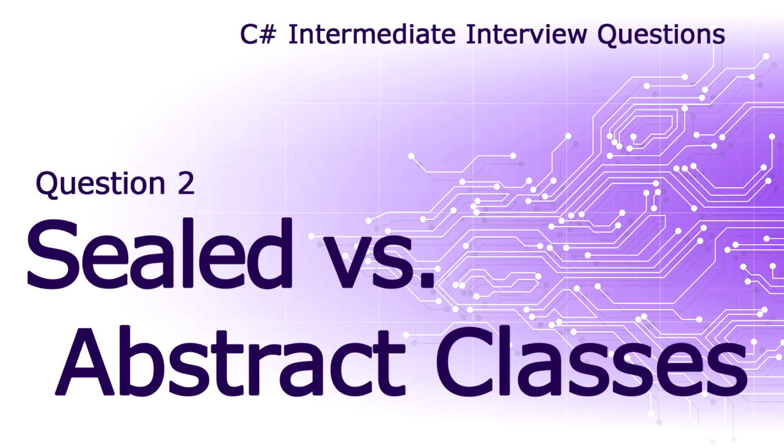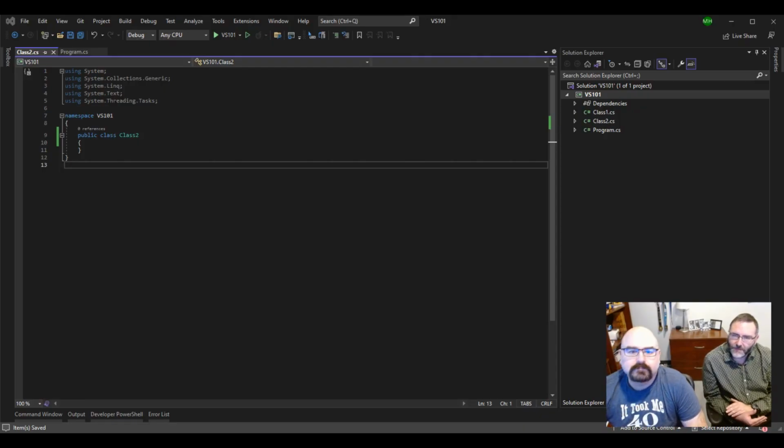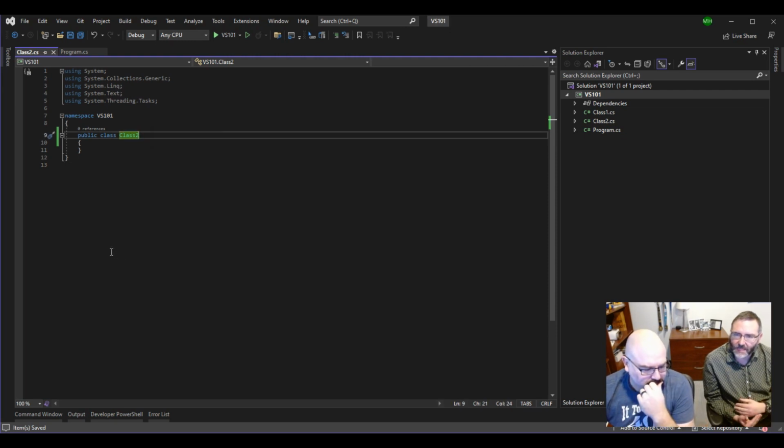Okay, so what is an abstract class and what is a sealed class? These two are polar opposites of each other. Like the last video, you make a static class or a sealed class just by putting that keyword in front of the word class. But the difference is a sealed class cannot be inherited. An abstract class must be inherited. So they're two opposite extremes.